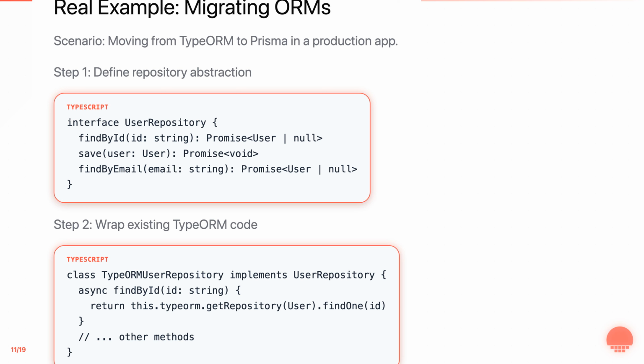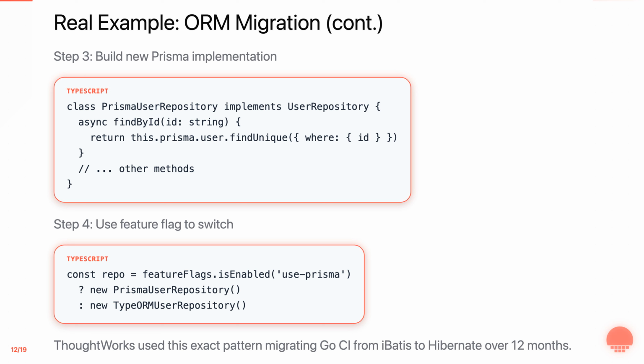Notice we're not changing any application code yet. We're just drawing a boundary around the thing we want to replace. This adapter lets TypeORM speak the language your app wants to hear. Now build the Prisma version alongside it. Same interface, totally different guts. Your app code doesn't know the difference.